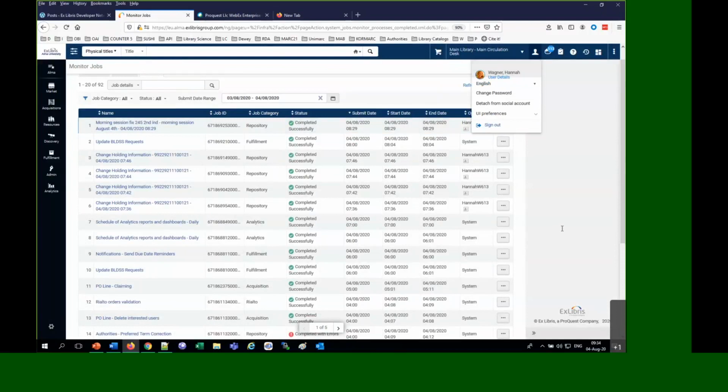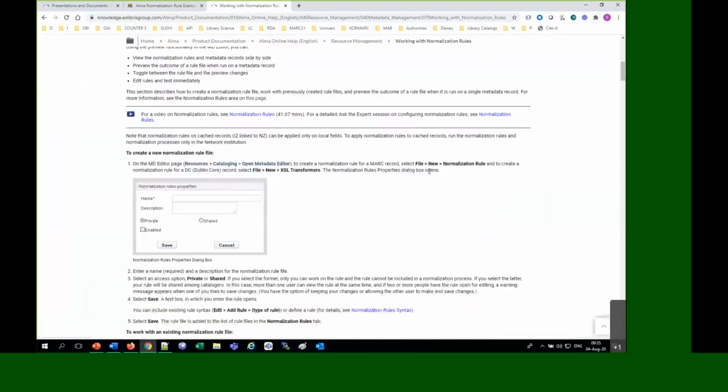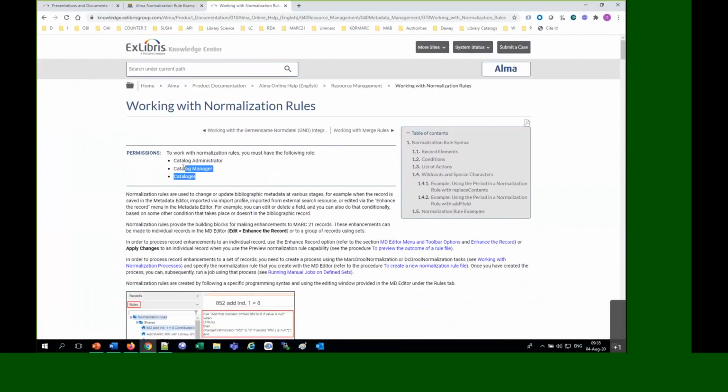Oh, someone else. Does one need to be an admin to create a normalization process? No. There was really only so much I could cover in here, but the roles you need to work with normalization rules are, right here, catalog administrator, catalog manager, and cataloger. I don't know what you mean by an admin, if you mean a catalog administrator, but you can also be a catalog manager.